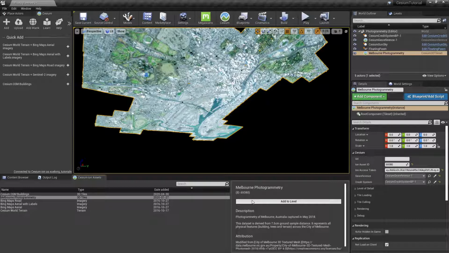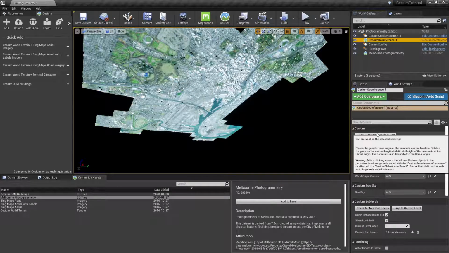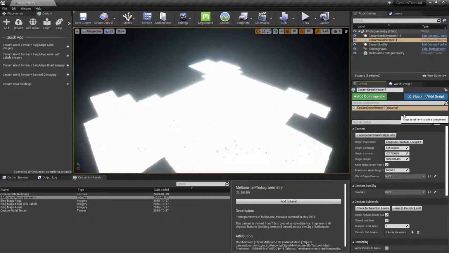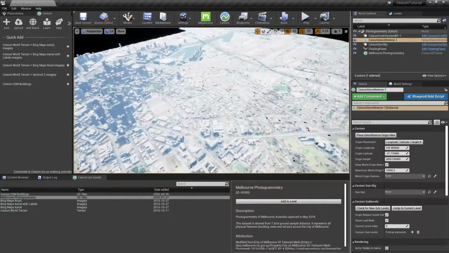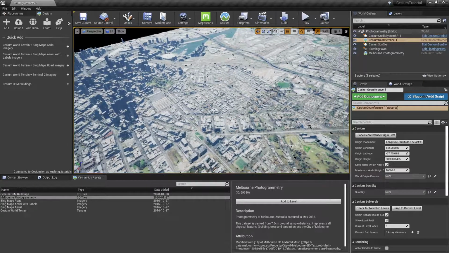When we first created the level, our georeference was set to Denver by default, which is in the northern hemisphere. But now we're looking at Melbourne, Australia, and relative to the northern hemisphere, the land down under is naturally going to look upside down. We can fix this by setting the georeference origin to this new location by selecting the georeference actor and clicking Place Georeference Origin Here. And then if we zoom in, we can see that the city is now oriented right side up.